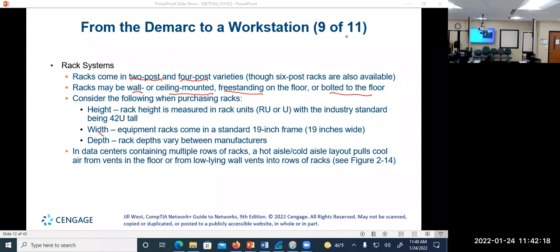The width is normally standard. You have the 19-inch framework. So every switch and router nowadays is 19 inches wide. It's a standard, so it's very easy for you to mount into the rack. And the depth also, how deep it is.